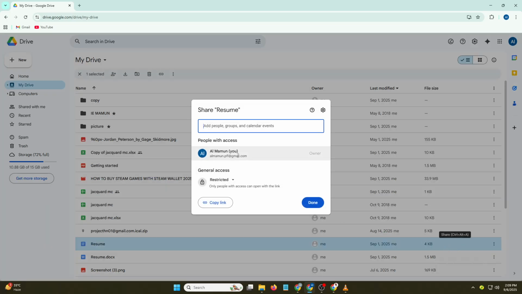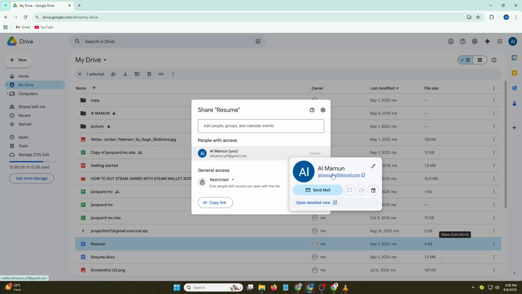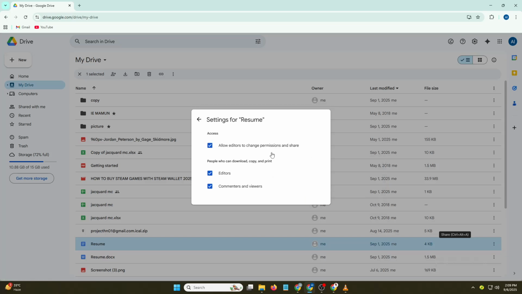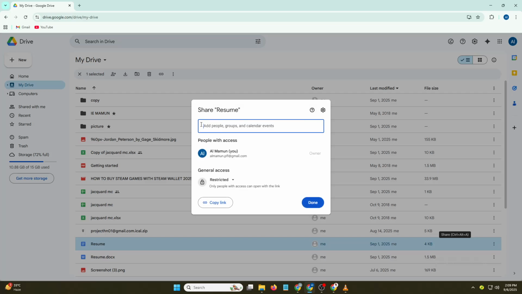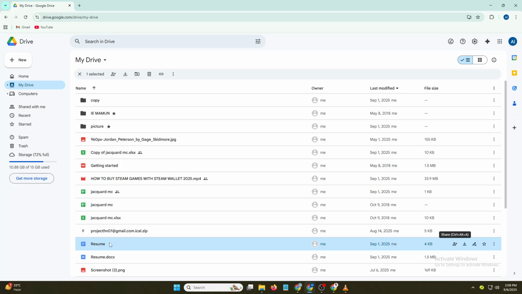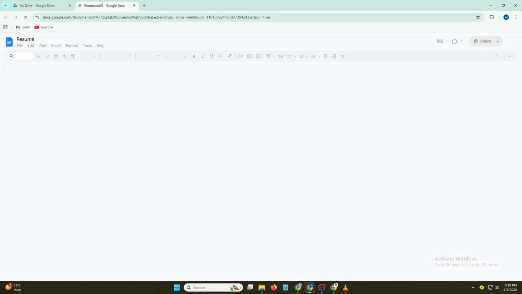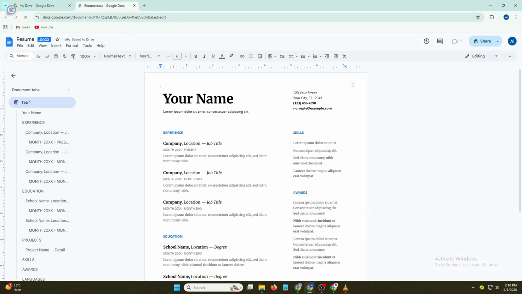You need Editor access. If you don't have editing access, click Request Edit Access and wait for the owner to approve. Now, assuming you have editing access, you can start making changes immediately. Google Docs allows you to type directly, format text, add images, tables, and even insert links.